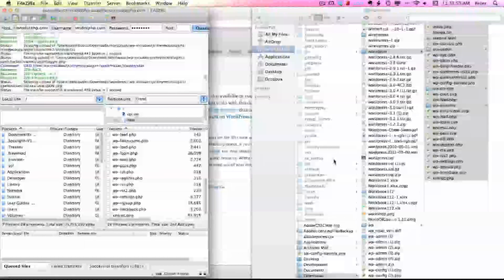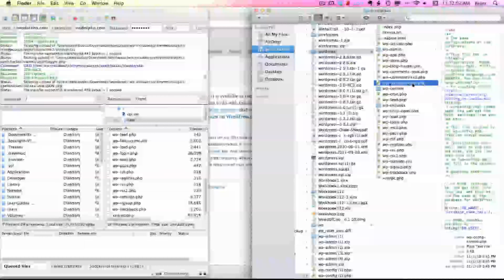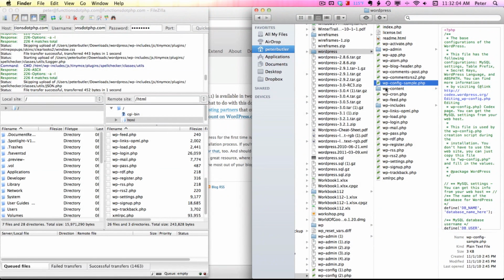This actually isn't usually a problem if you're using a download you just got from WordPress, because those don't actually come with a wp-config file. They just come with a sample file. So I'm not going to worry about that one because I just got this download from WordPress.